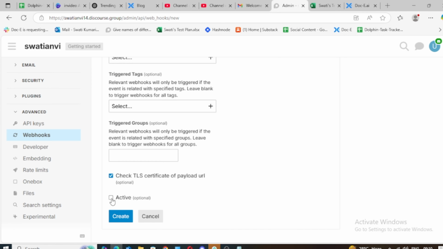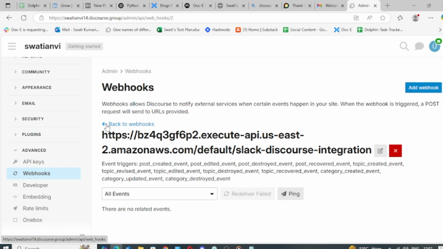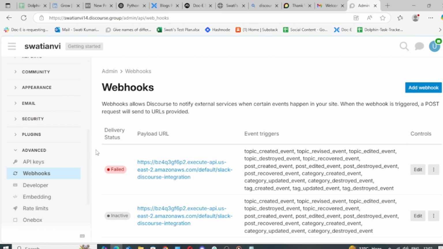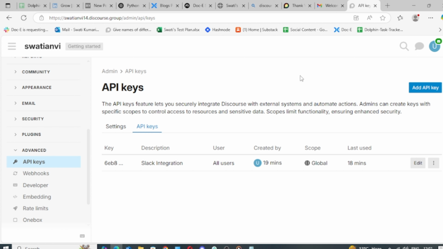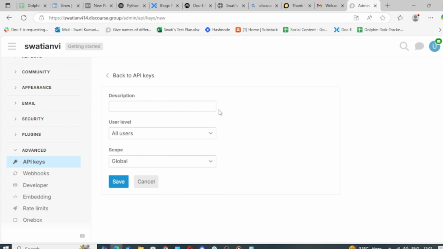Now, how does Discourse actually get permission to talk to Slack securely? Ah, that's the API key part. Still in Discourse admin, under API keys, you hit New API key. Give it a description, maybe like Slack integration or something. Yeah, something clear so you remember what it's for later. Then save it.